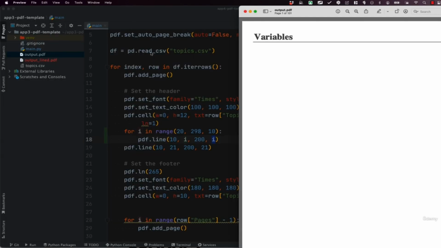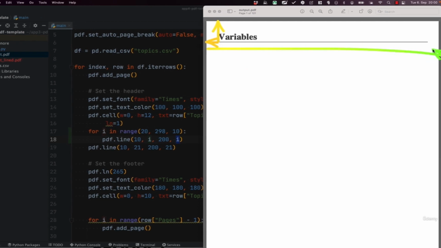Let me put this in here. So 10 is the x. So from here up to here it's 10 millimeters. And then I will be 20. That means from here up to here is 20, and then we have 200, so from here up to here is 200, and then we have 20 again for y.